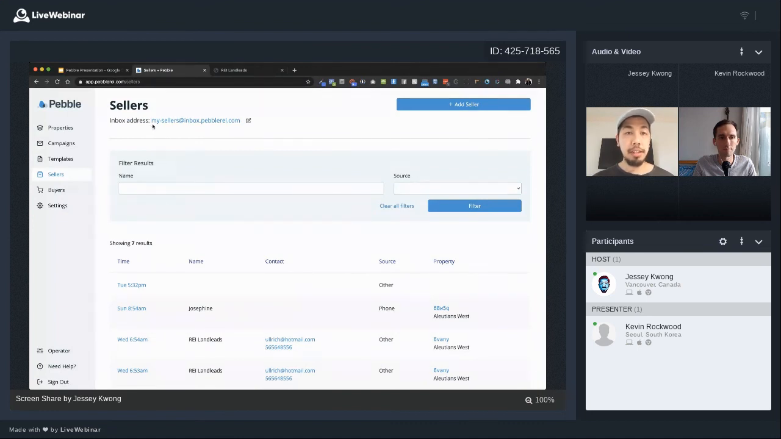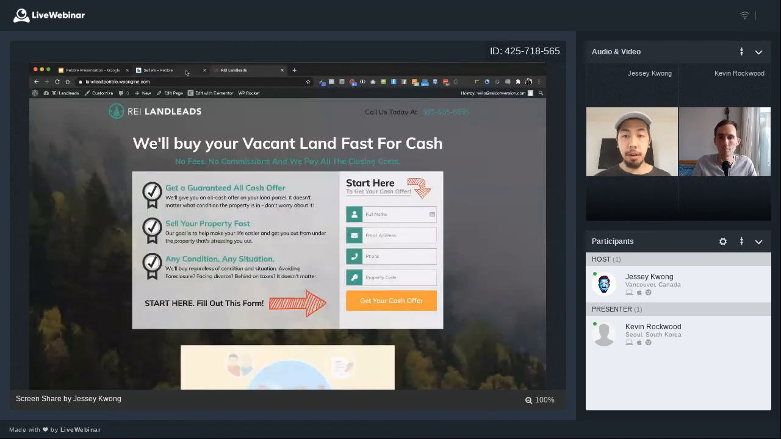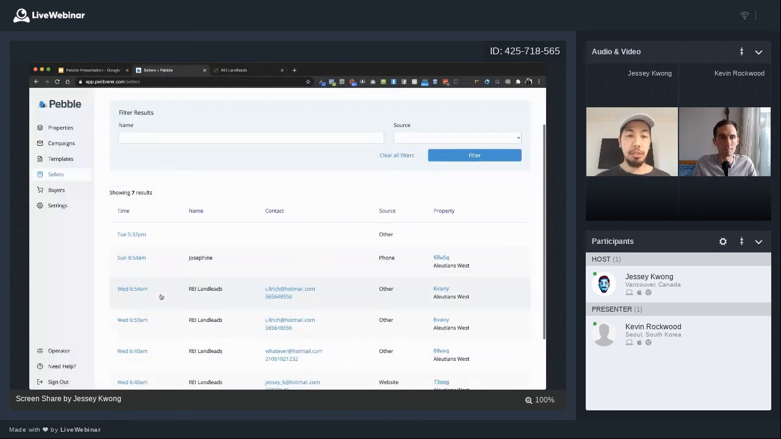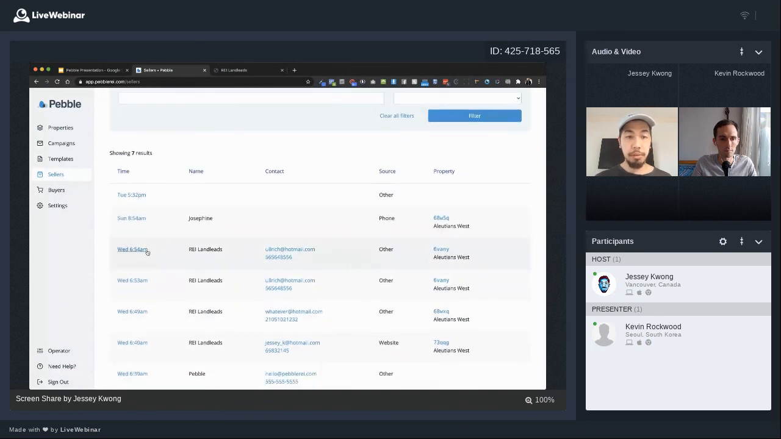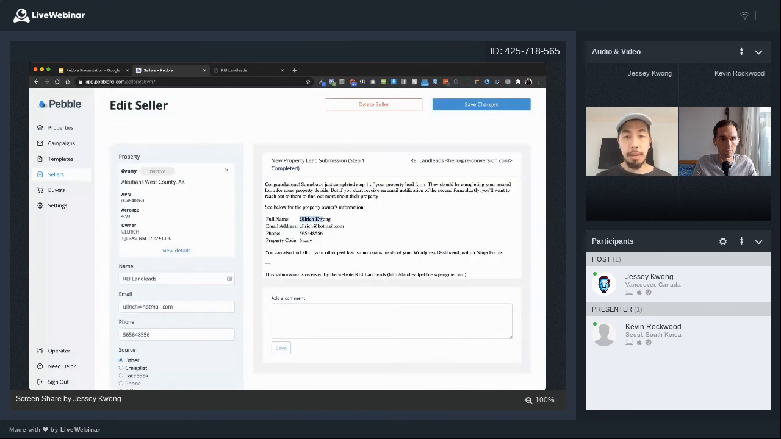Essentially this email I will assign to my form. So in the back end of Land Leads, we can tell our forms to send us an email notification when a seller lead comes in. And that email will come right into your inbox here. For example, this is how it would look. They would have submitted their name, their email, their phone number, and then their property code, which was on that letter that you sent out.